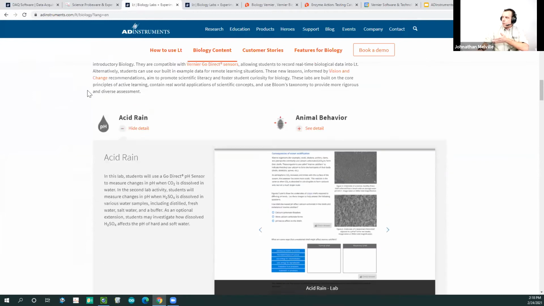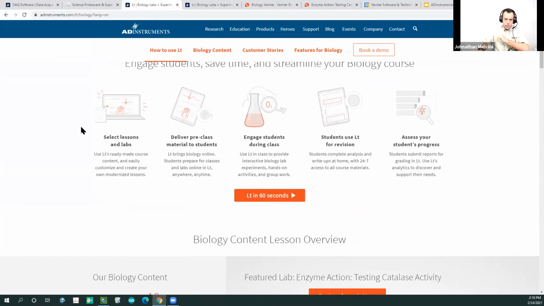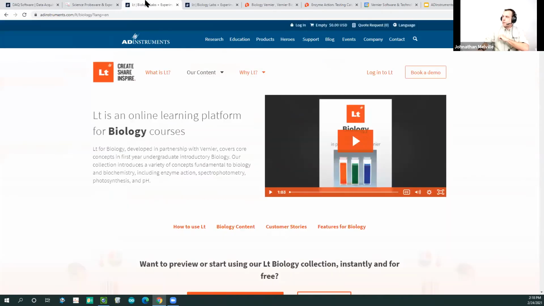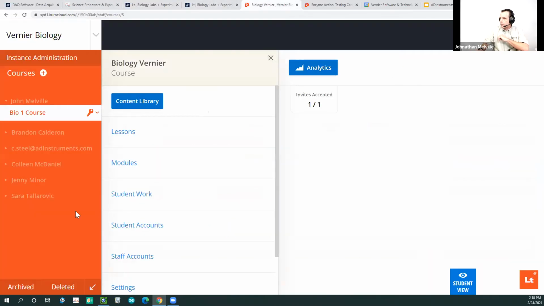All right, so what does LT look like though on the inside? I want to take you to the biology collection. So I have my own account. So in this case, I'm logged into the biology collection. This is my course that I've developed. Right now with this little key, you can see that I'm logged in as an administrator. I also have an account where I can log in as a student, and I'm going to show you what that looks like if you're a student using the collection.